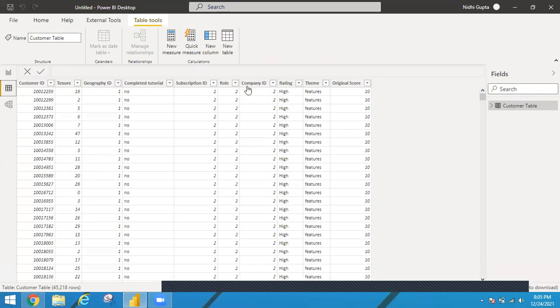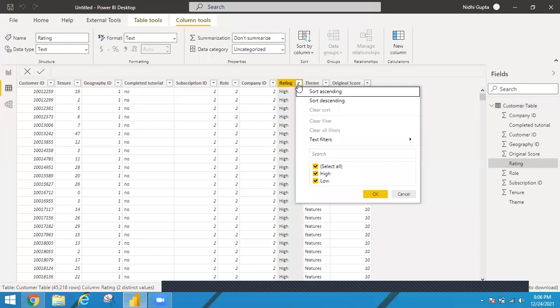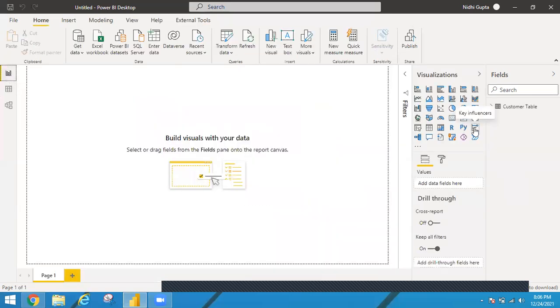Okay, so let's say I want to understand this rating column. This rating column has two values here: one is high, the other is low. What I want to do now is understand how this low rating works or how this high rating works, and how customers are giving me a high rating, how customers are giving me a low rating, and so on. So in that case, I can use the key influencer to analyze this high and low rating column. It will help me understand when the customers give me a high rating and when the customers give me a low rating. So this is my key influencer.